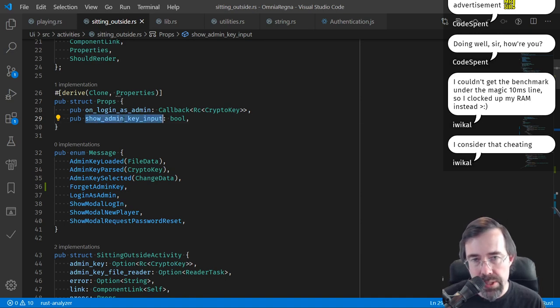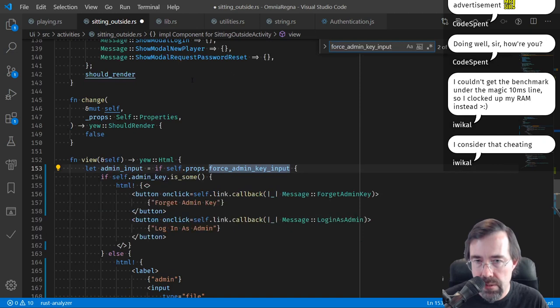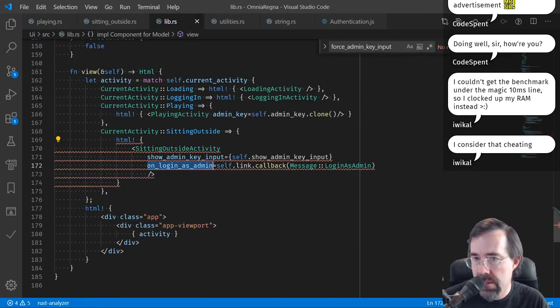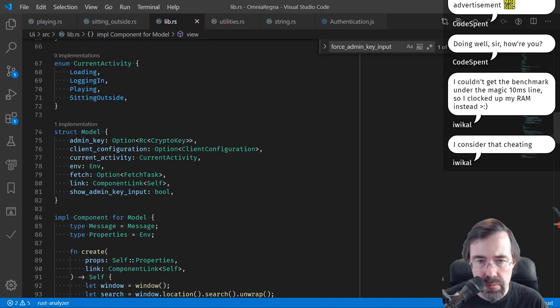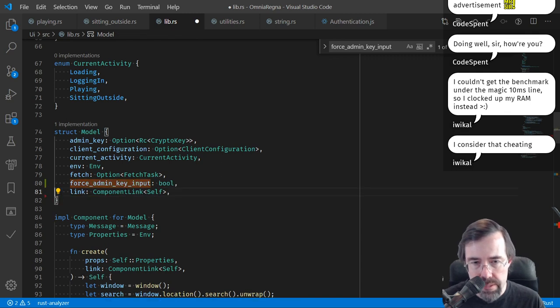Because we want to show it if we have it in order to, like, drop it. But if not, we wouldn't want to show it unless somehow we're forced to, and that's through the URL, this is the query parameter. So let's make that force so that the implication is stronger. And then that feeds back up to the top level, so this becomes force. And so I need to rename it here. All right, alphabetically that fits there, right?